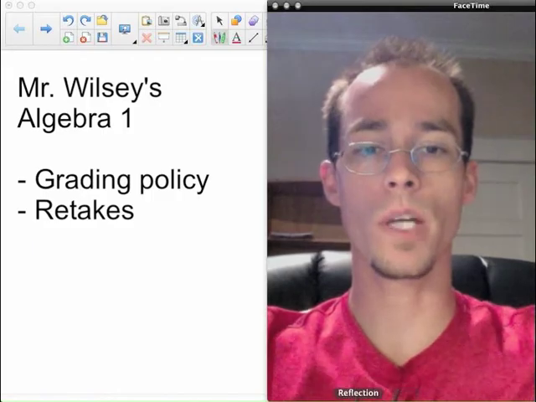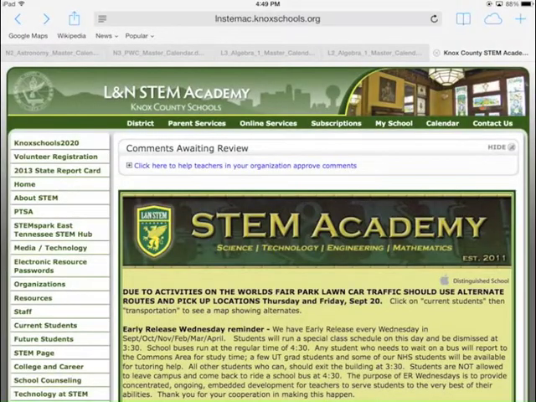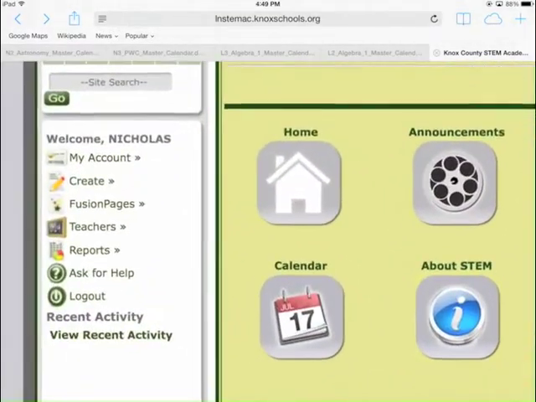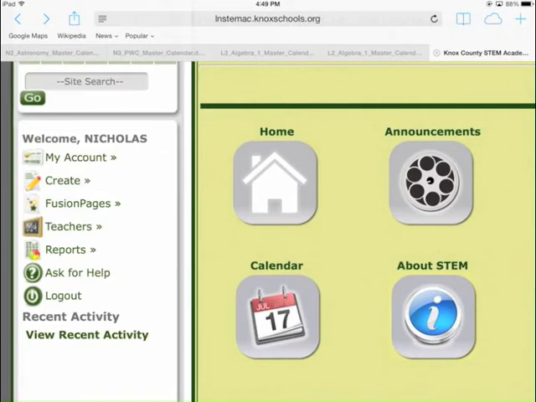So first of all, let me bring up my iPad screen here. This is the homepage of the STEM Academy. Hopefully you know how to log in at the bottom left here. Students should know how to log in as well as parents.